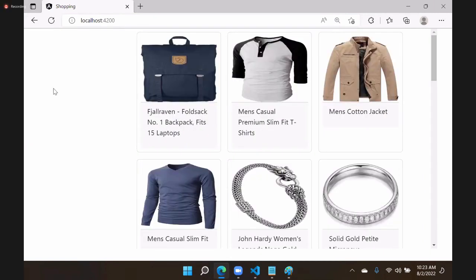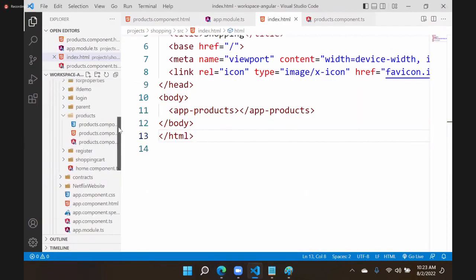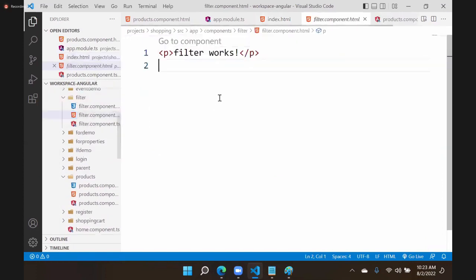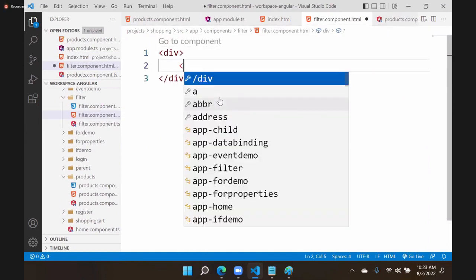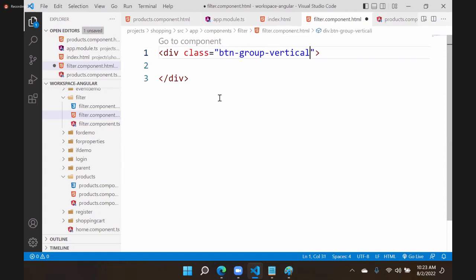And on the left side, I want a filter for this. That means we will design the filter component now. Let's go. We design the filter component here. Only design I am giving, a div. In that I will create a div. This div will have a class called btn-group-vertical, and we will keep a button.